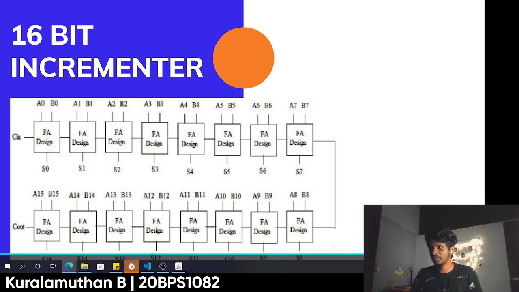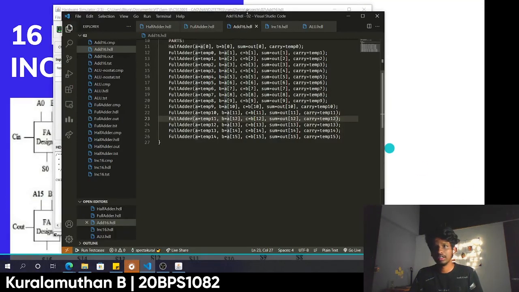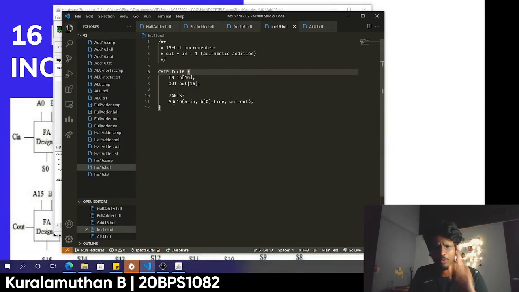So let's check out the code for it first. The increment code has only one 16-bit adder, and as you can see, there is one input of 16 bits and one output of 16 bits. The input is given to the 16-bit adder, and in the other input of the adder only b of 0 is going to be true and all others are going to be false. So it means that we are going to add 1 to the input variable.